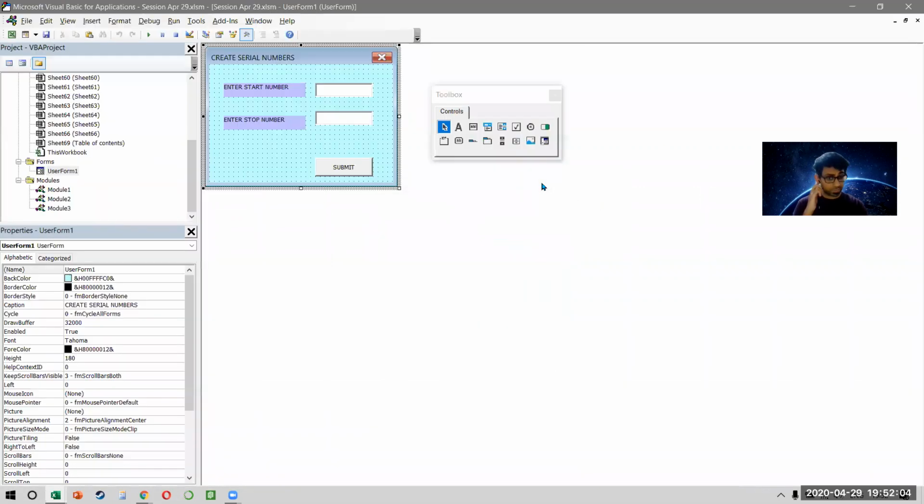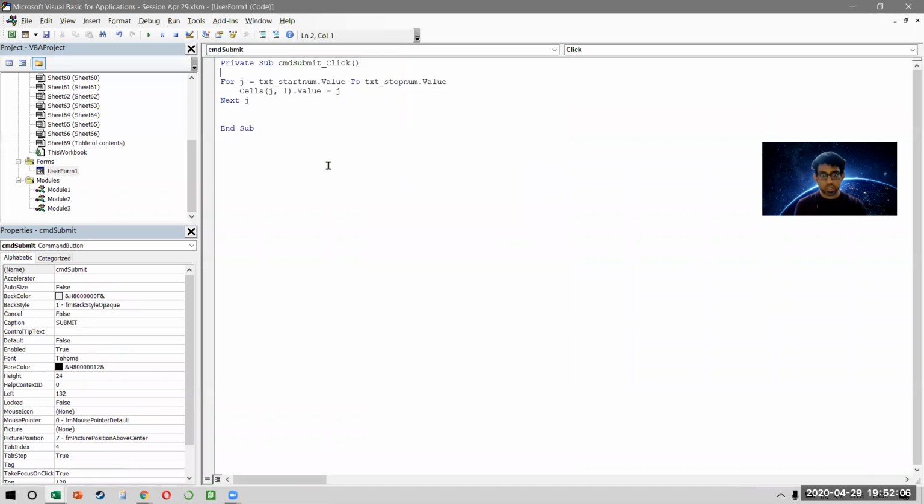The first thing I do is I will make sure that after the code runs, I'm closing the form. So I can say unload me. Basically, unload me says that you're closing yourself, as in you're closing the user form. You can also write the user form name. You can say UserForm1, it is the same thing. You can either say unload me, in fact, I'll give you both the options.